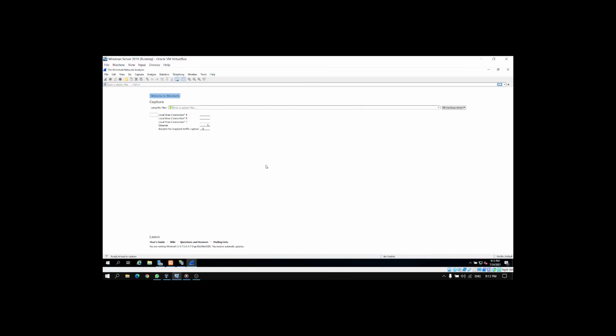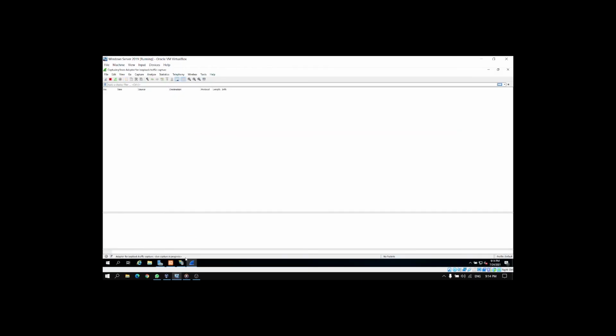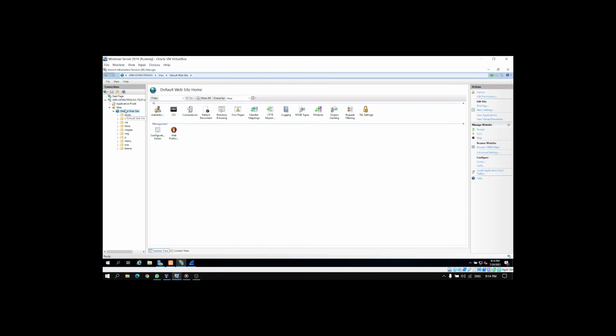First of all, in Wireshark, we need to use the adapter for loopback, because we want to capture the localhost traffic. So we click the loopback adapter to capture traffic, then click the default website, manage website, and browse.